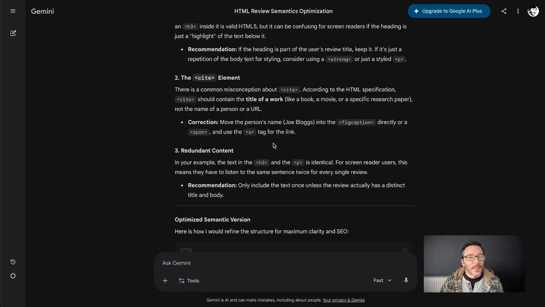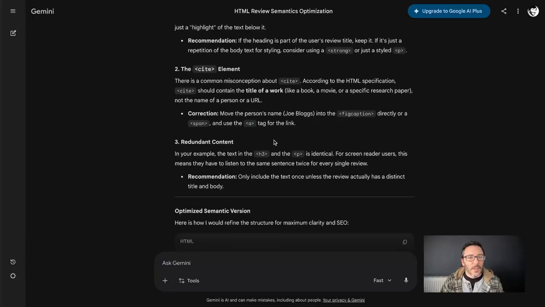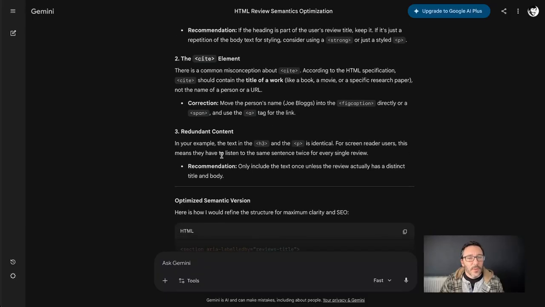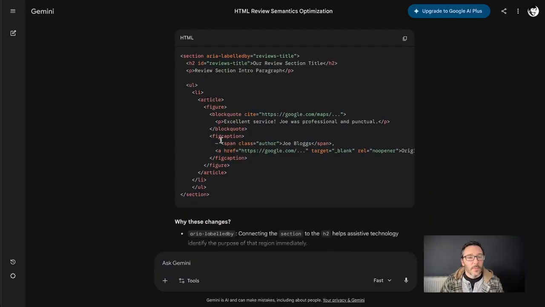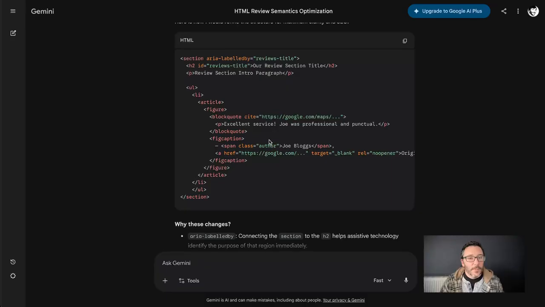And use the A tag for the link. That's literally what's done, isn't it? Redundant content. In your example, the text in the H3 and the P is identical for screen readers. Where?